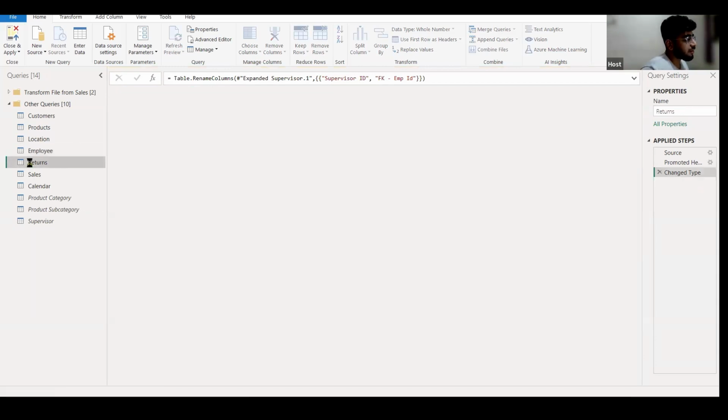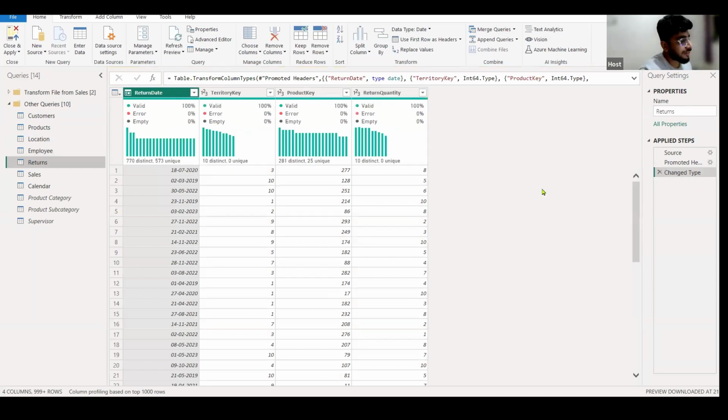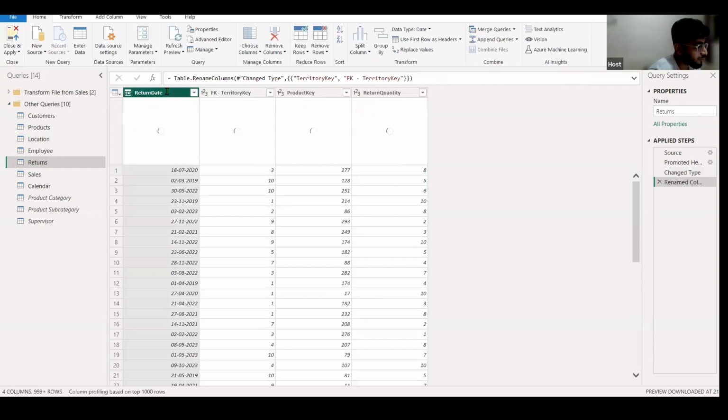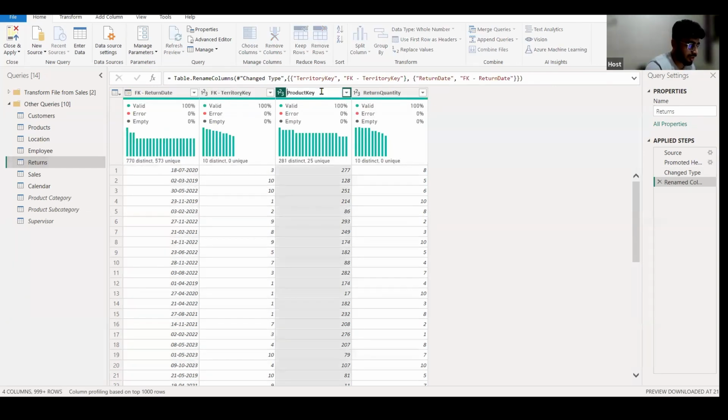Next, go to the return table. In the return table, do we have any foreign keys? Let's see how many of you are there. Territory key. Okay, and what? Return date, very good. Return date is also a foreign key. We also have a product key that is also a foreign key, because in the product table, it was a primary key. Do we have any other foreign keys? No. Return quantity is a value. Okay.